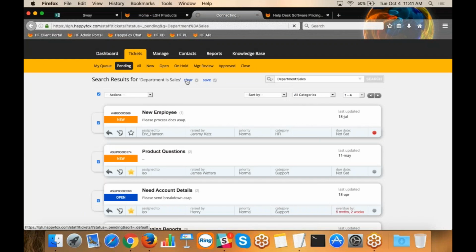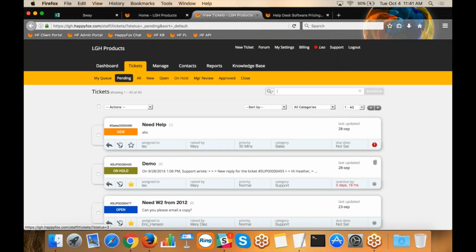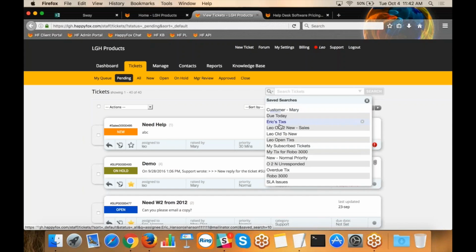How do I re-engage these previously used queries? If you notice, to the left side of the search menu, if I click right on top of the lens, you'll see a drop down with all the previously saved searches.